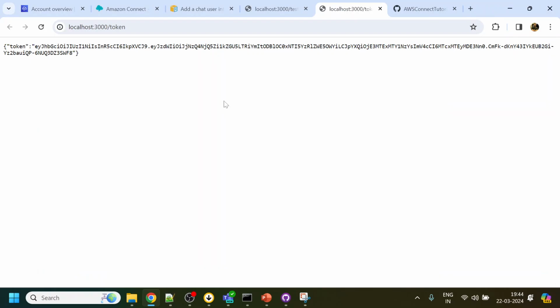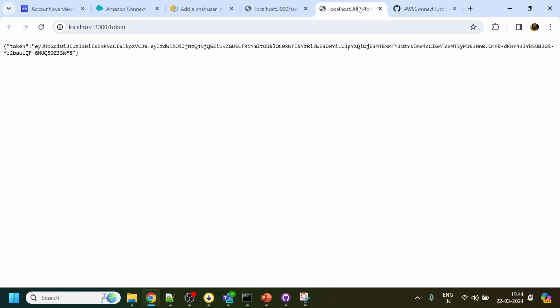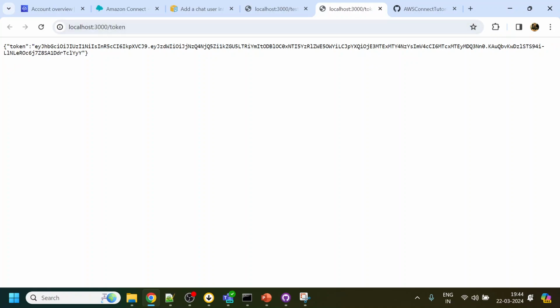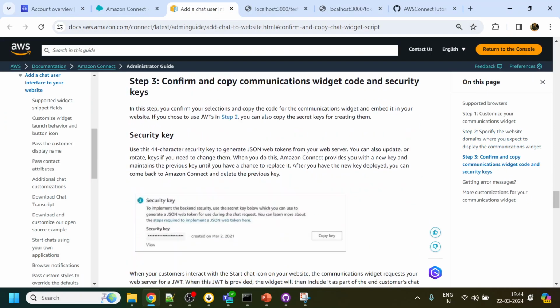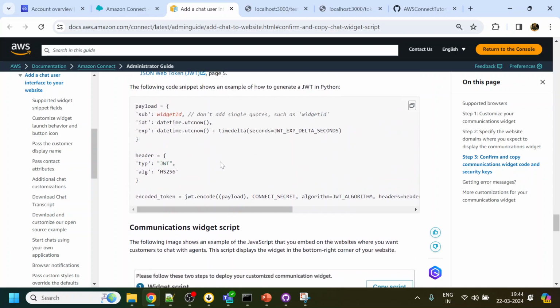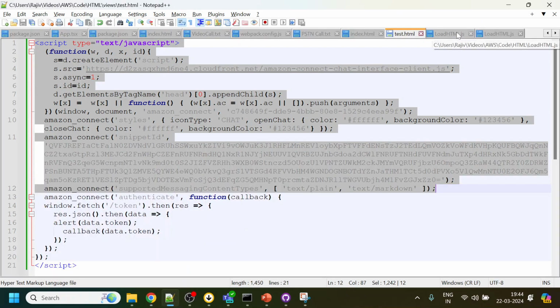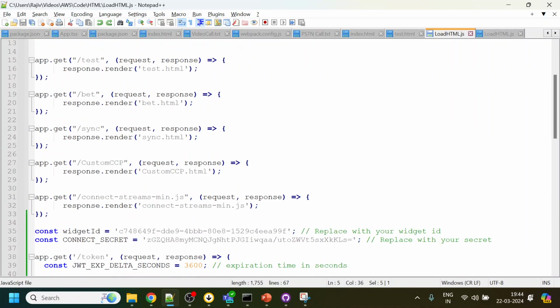Now, window fetch slash token means either use the API or the web URL, a GET URL, to call this. Whenever I call it, I get a new token. This is what they specify. They have given the code in Python, and I have converted that code into JavaScript. This is my code, where we are using JSON Web Token (JWT) and Luxon for the date and time.